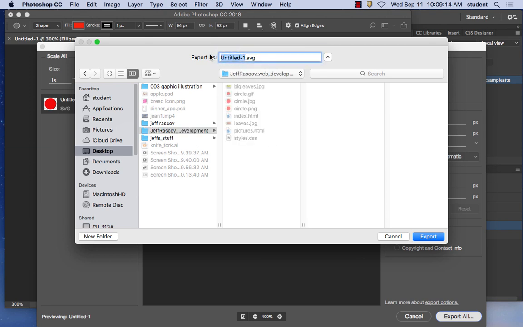And let's call that one Circle. C-I-R-C-L-E. Now I can name them all the same because they all have different extensions. If you notice there, you have a JPEG, a PNG, a GIF, and then we're going to say SVG. And say export.